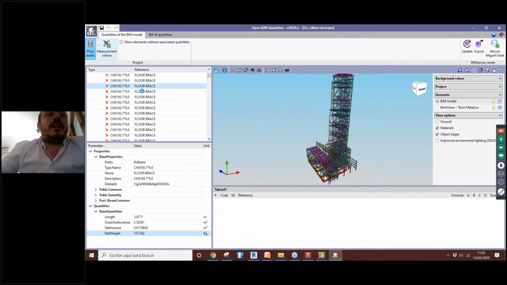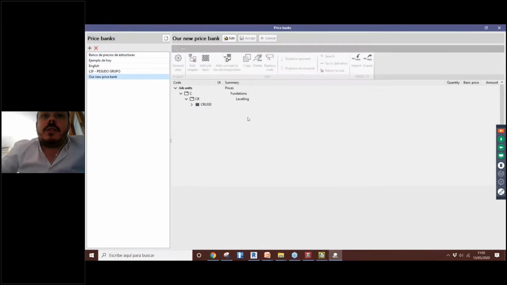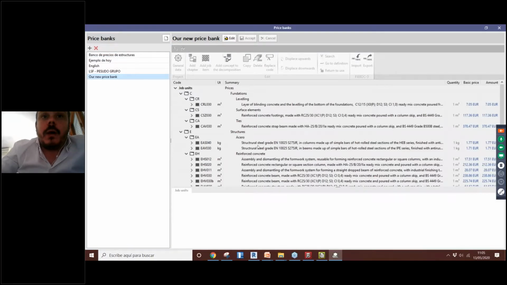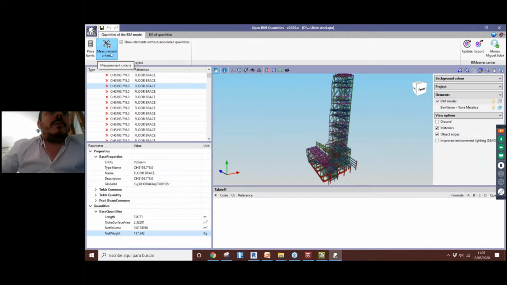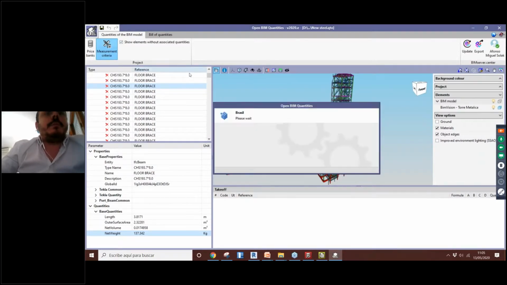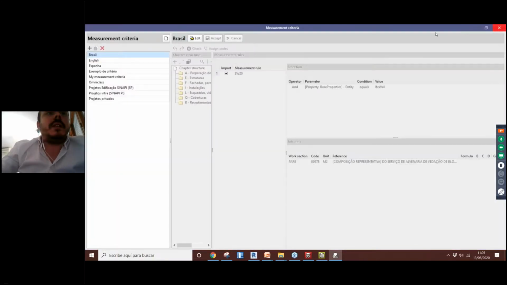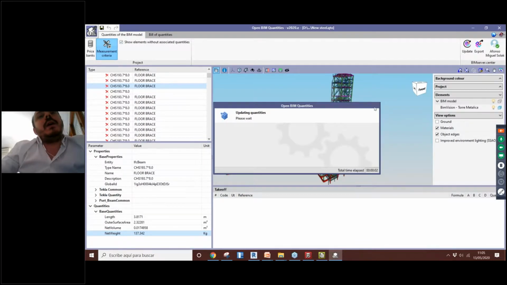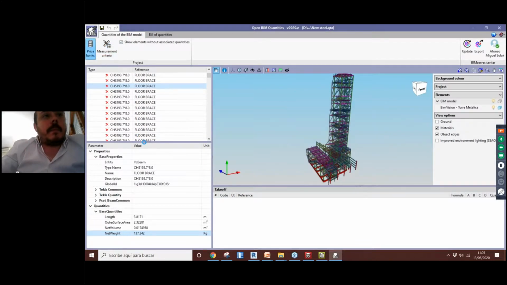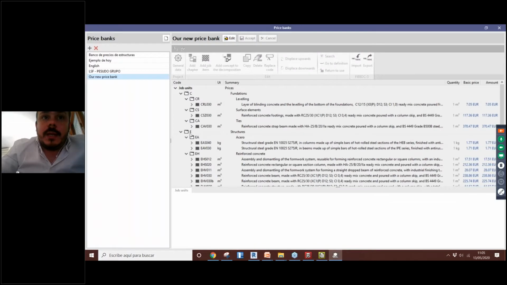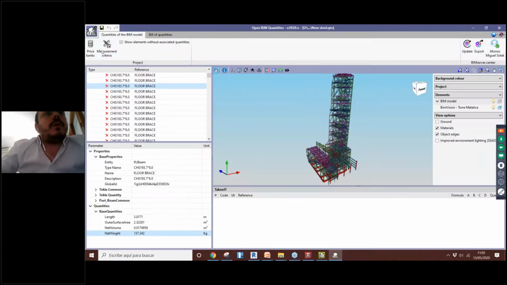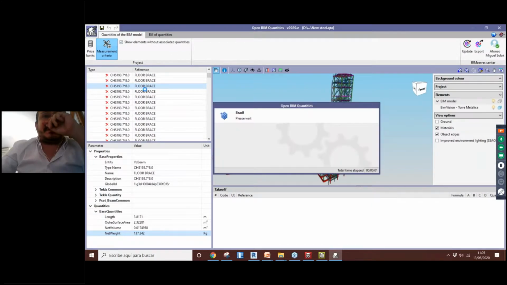So I will just do the same thing. I already have the price bank that I uploaded before. In this price bank, I have maybe something about structural steel in kilograms. Yes, we have something here. So I will just create a measurement criteria. Let me see just the code. It's going to be EA steel, for example. So let's create here.